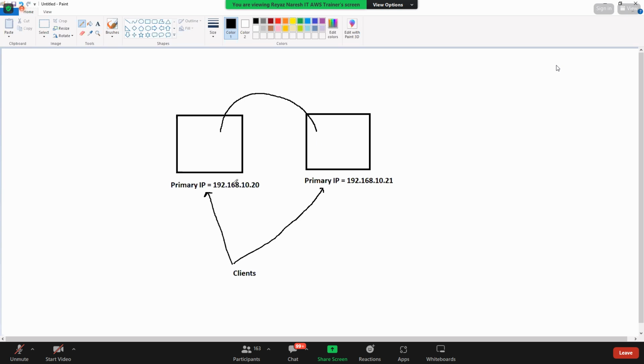But tell me, is it good to ping with these primary IPs? No, because all the customers are connecting to the primary IPs. If you are using these primary IPs, that will get overloaded.